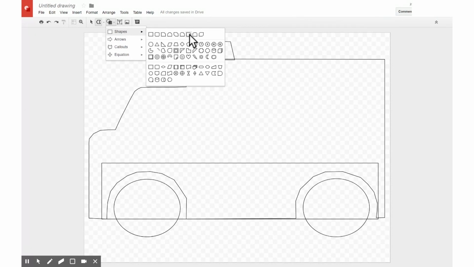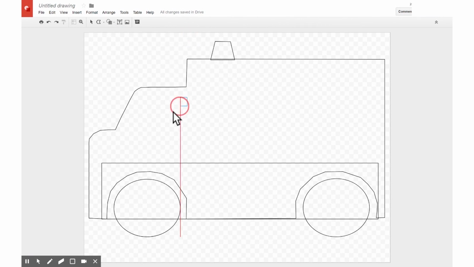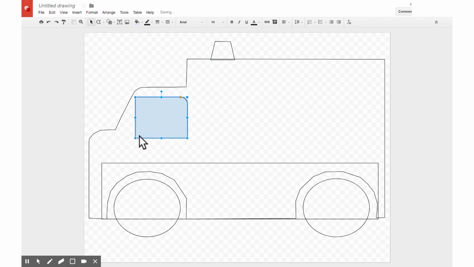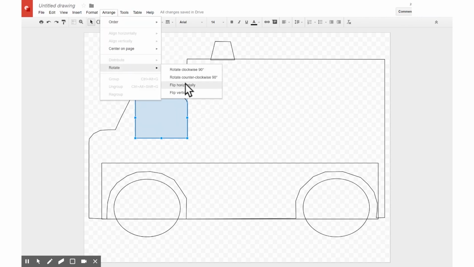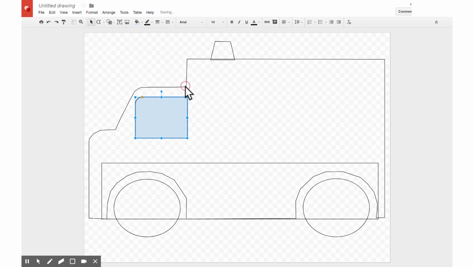Yeah, luckily we do. So we have this here. Now I'm just going to flip it, where it goes to arrange, rotate, flip horizontal, and then we sort of have this window shape here.